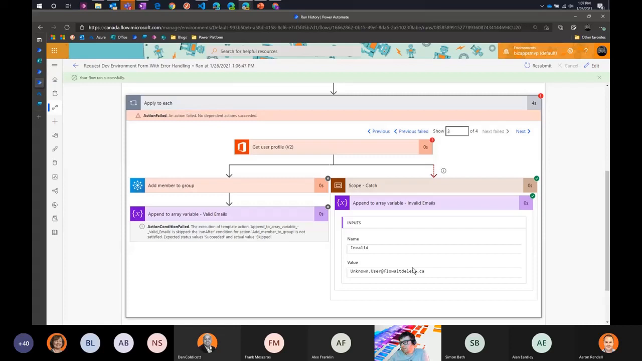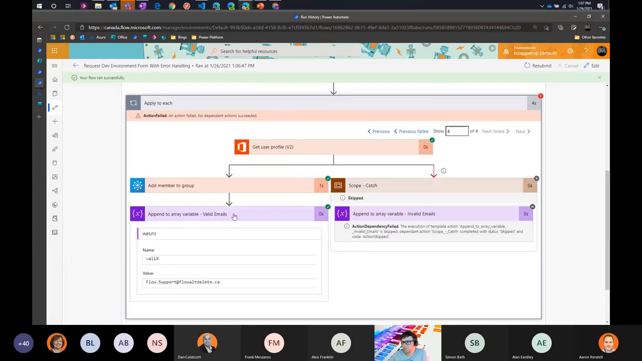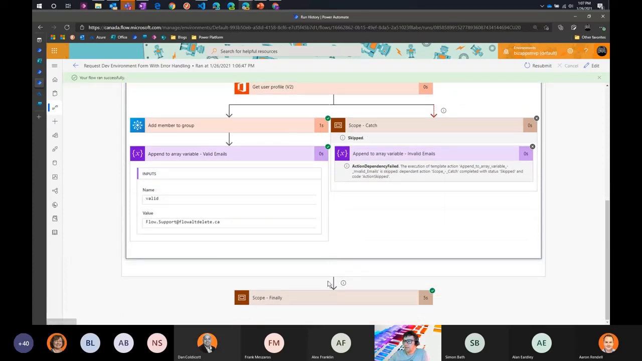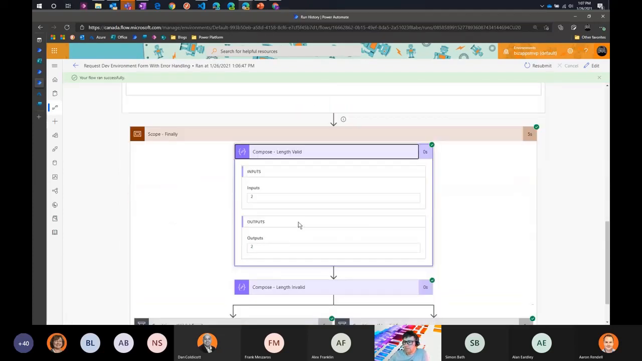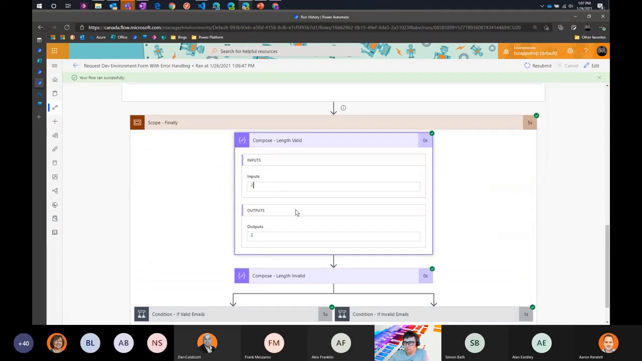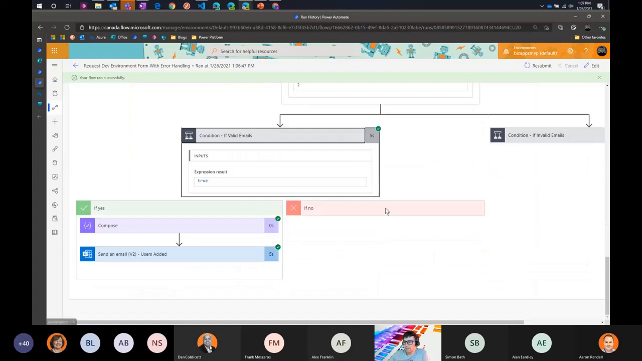If this one's failed, it's going to unknown at .user, and then the next one is successful, which it puts into the valid. And if we scroll down, we should see. So now we're checking the length of valid, 2, and the length of invalid, it should also be 2. And then we're just sending the emails off.